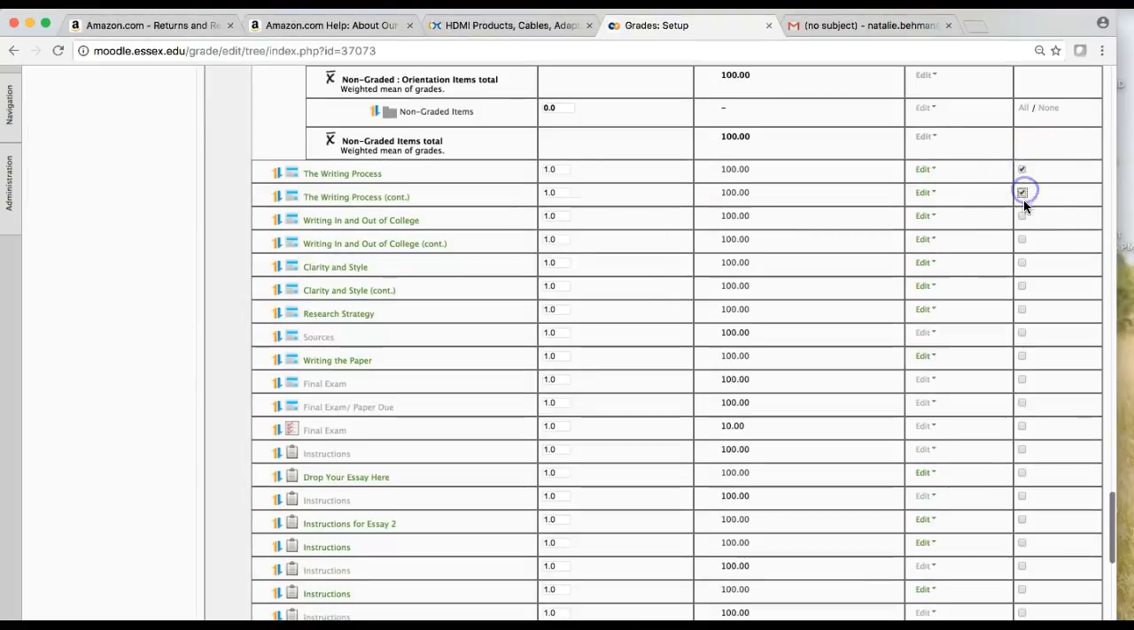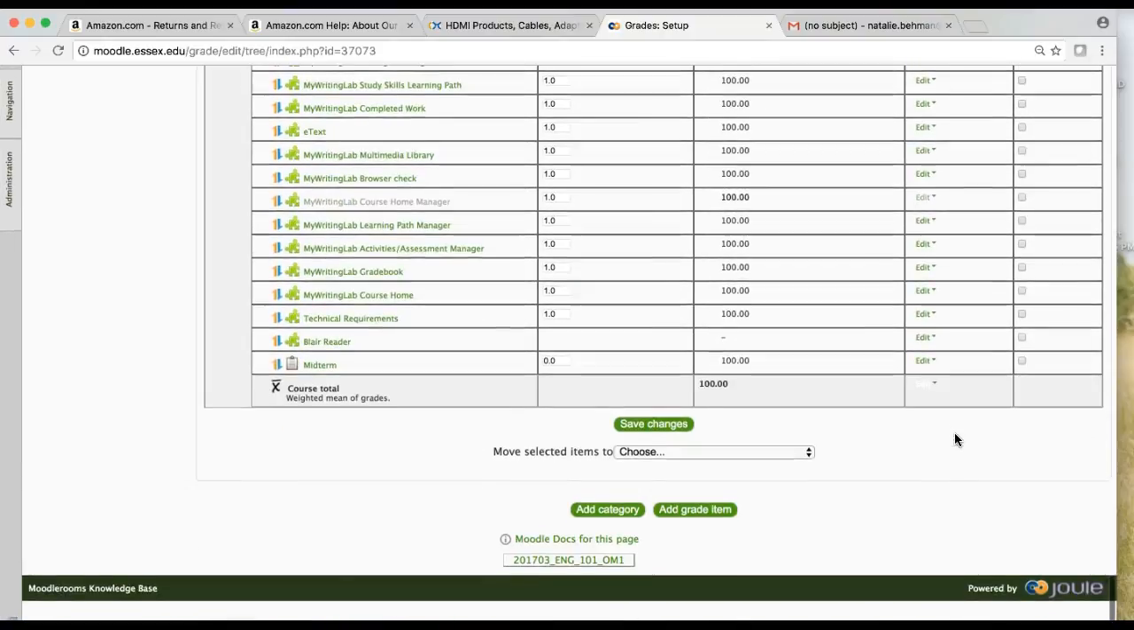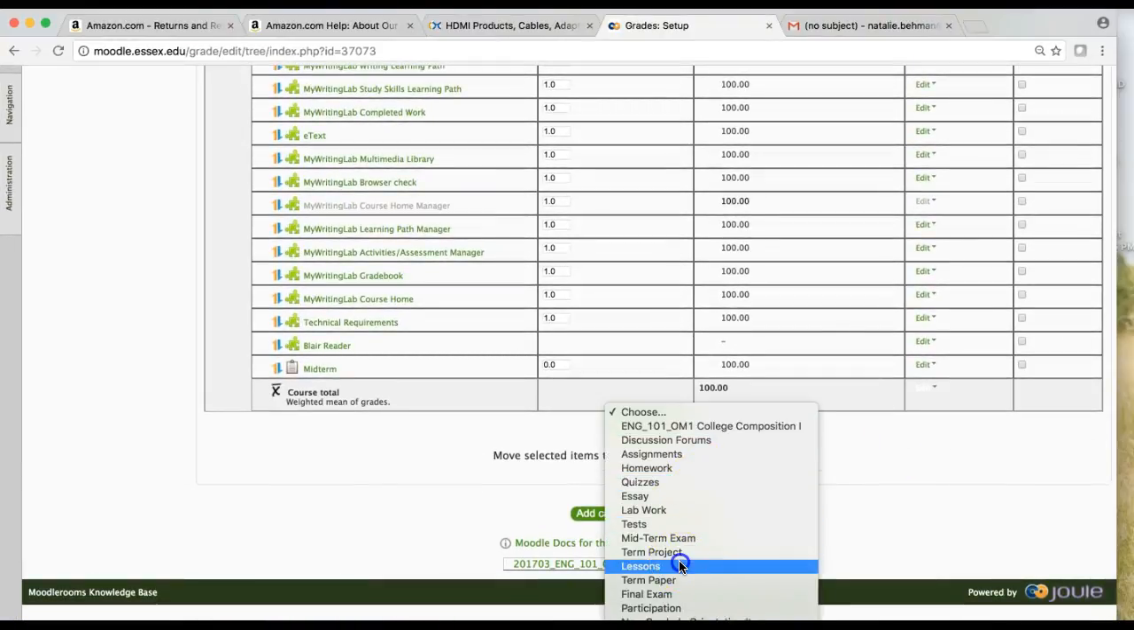These are lessons, so these should go, they're not graded, but they still need to be put somewhere. The final exam lesson, I'll just put it together with the final exam. But let me just move this to lessons.